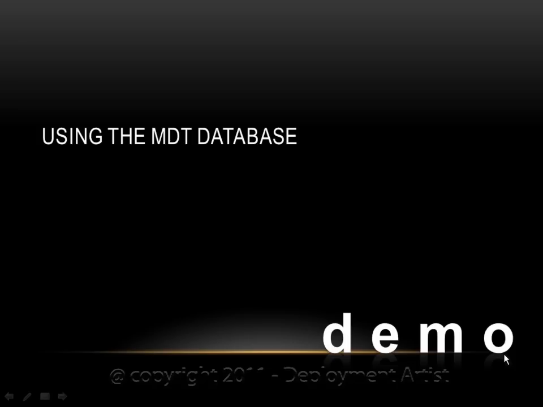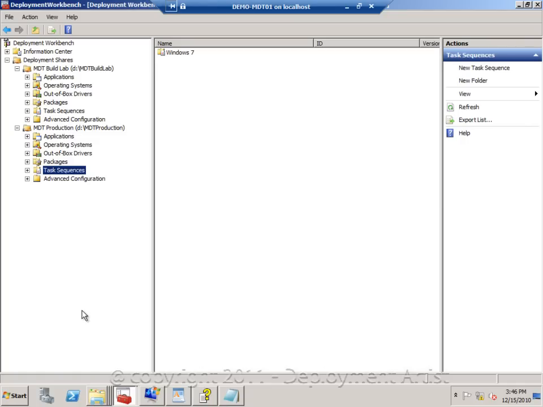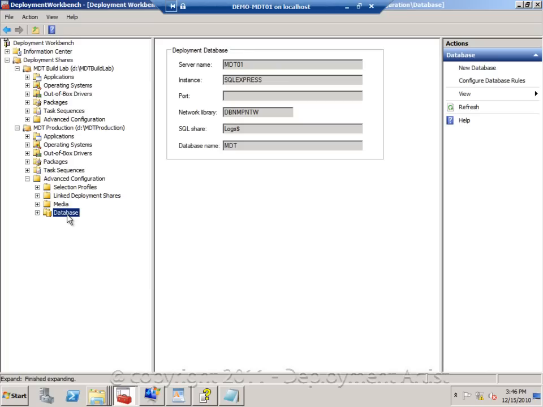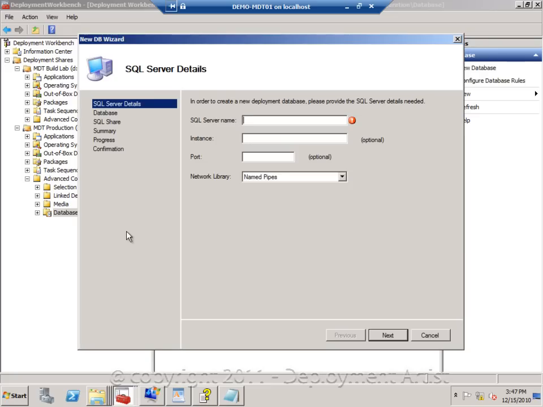In this demo, I will demonstrate how to use the MDT database. So this is the deployment workbench, and if I go to the advanced configuration node, I can actually create a database in here. As you can see, I've added a database on the SQL Express instance. If I wanted to do this all over again, I can simply right click and say new and create a new database and follow this wizard.